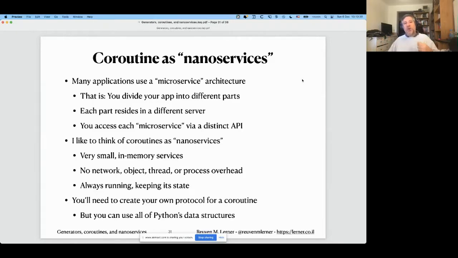So I've come to think of coroutines as in-memory nanoservices. They're even tinier than microservices, right? They're teensy-weensy. They fit into memory. They're inside of our process, even inside of our thread. But there's no overhead. You don't have the network or objects or threads or processes overhead. They're right there. It's a function call, and we do function calls all the time, and those are really well optimized in Python, but they have their own state. Now, you will need to come up with your own protocol for the coroutine, but you can use all of Python's data structures as we saw just now. I can use send with anything I want.